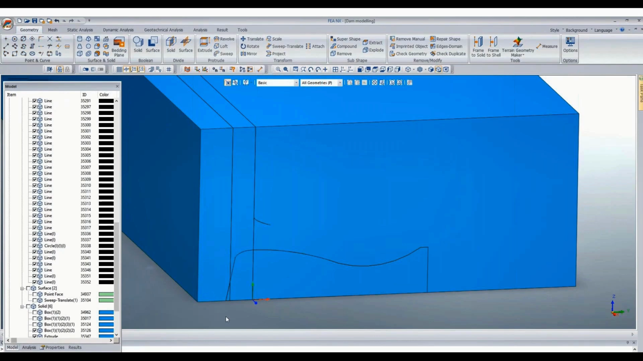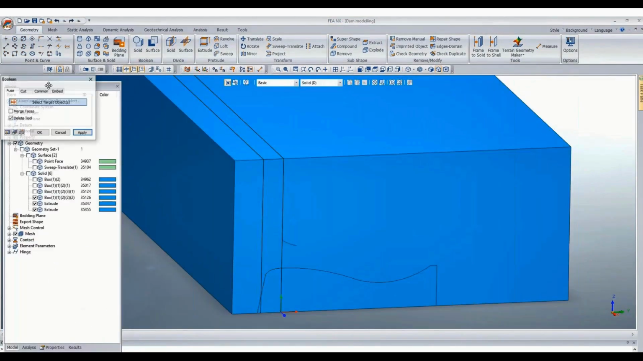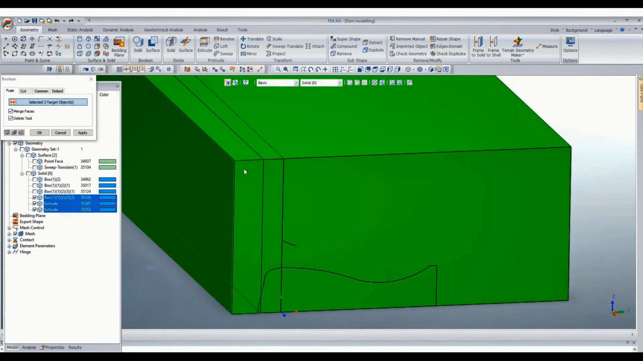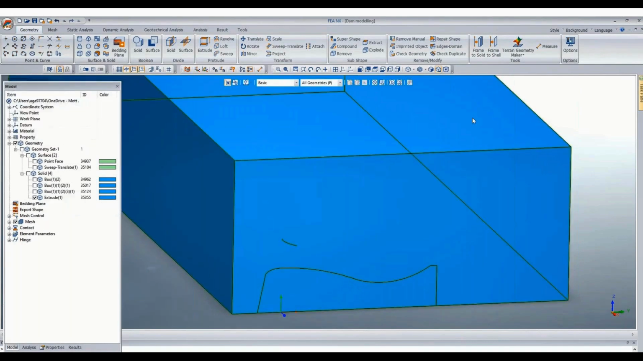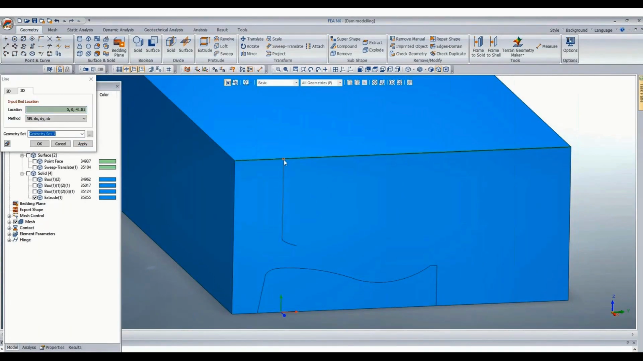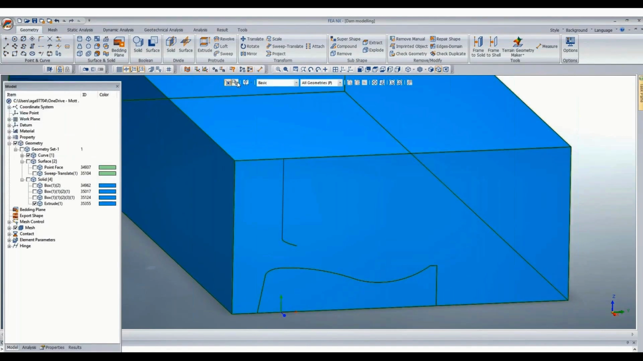Okay, let's boolean fuse these first. Okay, actually I'll need this line. I can create it later on. Perpendicular. Okay, translate.